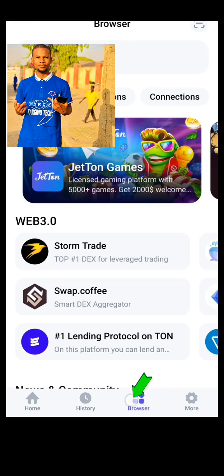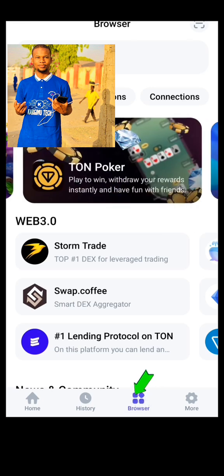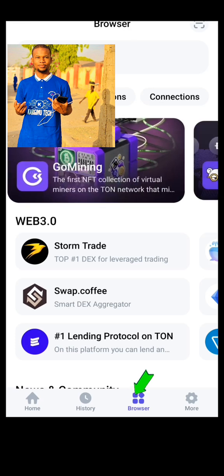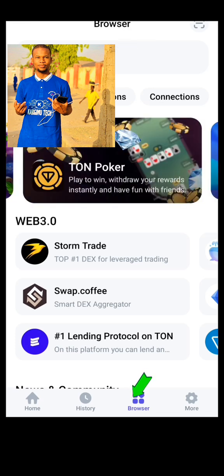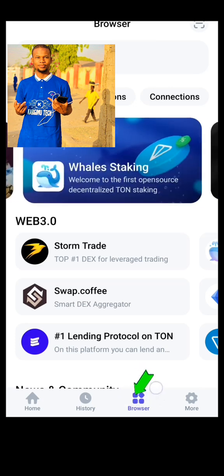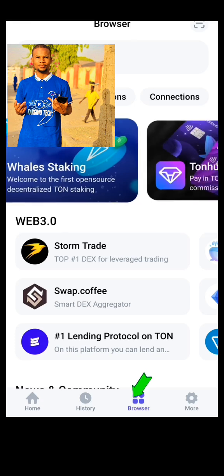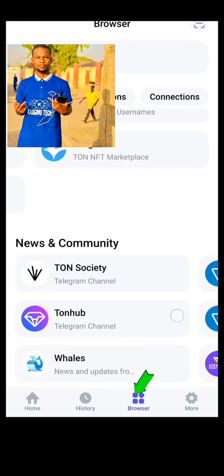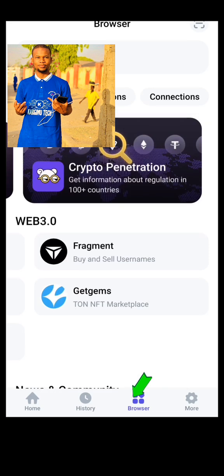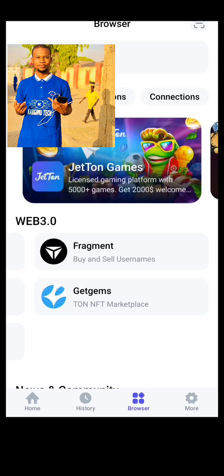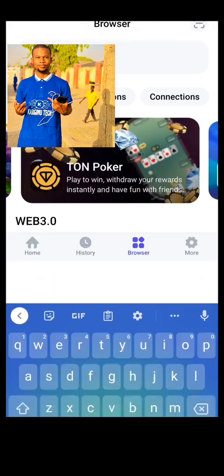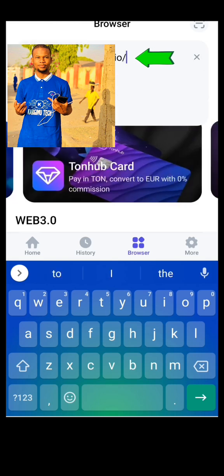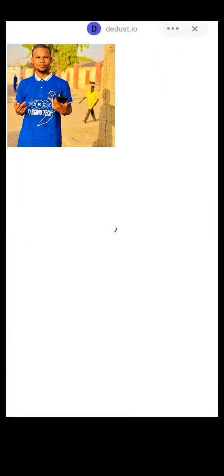You see where I click on the browser here. If you go to your Tonkeeper, let me show you where you can find it. If you also come to your Tonkeeper, you will see it written as browser, the same way it is written here. So let's try to find a decentralized exchange on this app, on the TON blockchain, right? We are going to find a decentralized exchange and try to do a couple of transactions on the TON blockchain. So let's get one. We are using DeDust.